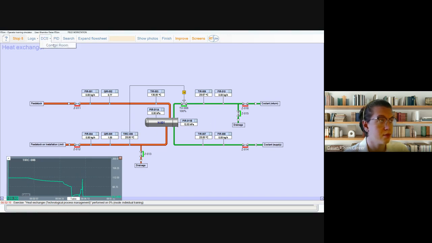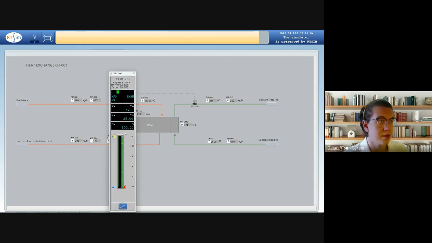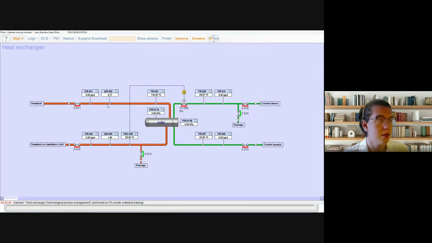Next, let's visit the distributed control system room, and on the TV6 device and manual valve, fully close the TV6 control valve. That is, we can say that we finished work with the heat exchanger. And let's see. There isn't any flow rate. All is done.